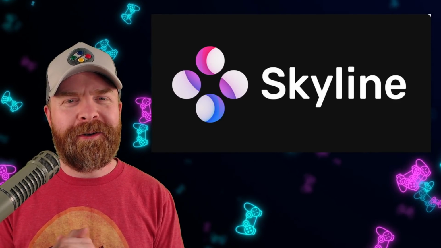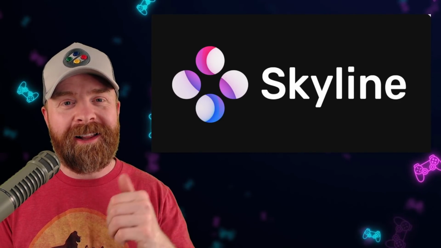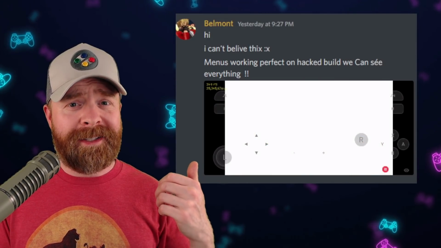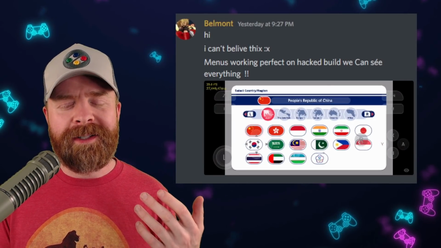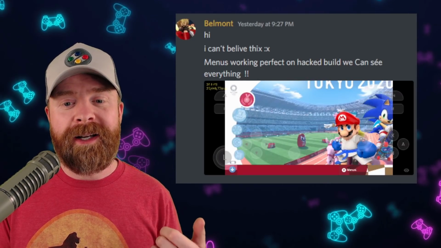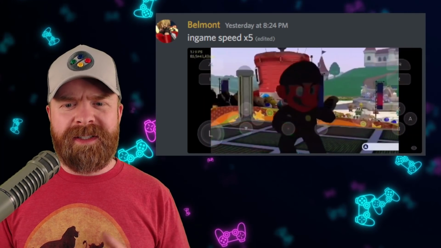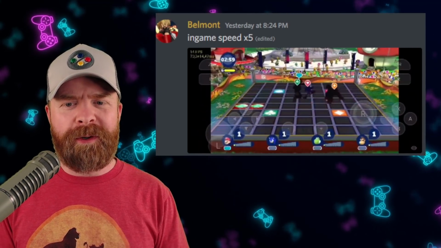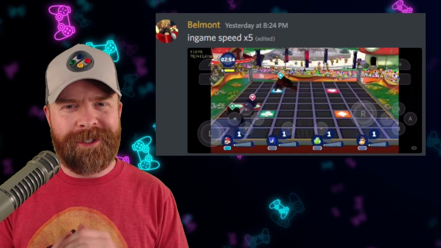Last up here, this is a quick one. We're talking about Nintendo Switch emulation on Android with Skyline. Belmont here on some sort of hack testing build of Skyline has Mario and Sonic at the Olympic Games up and running, at least in the menus. In-game is also up and running, but there are some broken textures here and things aren't fluid just yet.